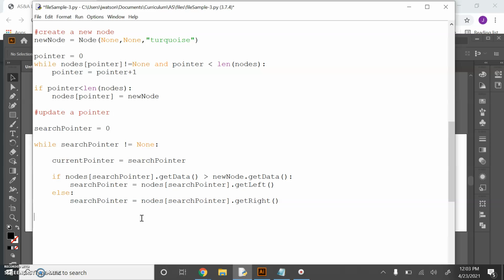What we need to determine now is whether we're going to update the left pointer or the right pointer of this node, which is violet. We've arrived at the violet node. Okay? So if node's current pointer dot get data is greater than new node dot get data, we're going to update the left pointer of this node.